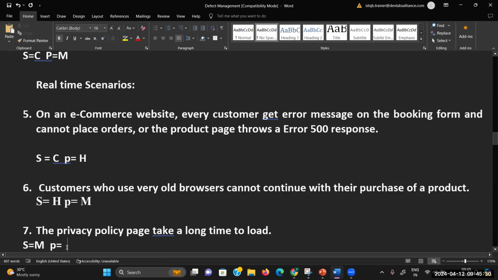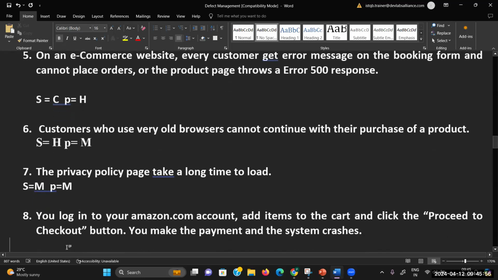And guys, tell me about the priority. Again, you can just notice how many users are going to open the privacy policy page. So here, if it is taking a long time to load, the developer is going to fix it. But again, we don't need to fix it immediately. With some waiting time, definitely we can fix it. So the correct answer is absolutely medium priority, medium severity. Absolutely correct. Can you try number 8?